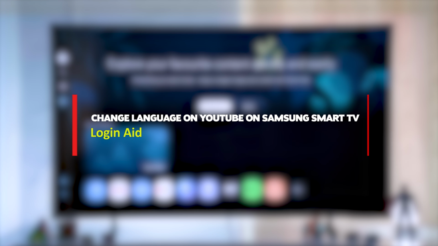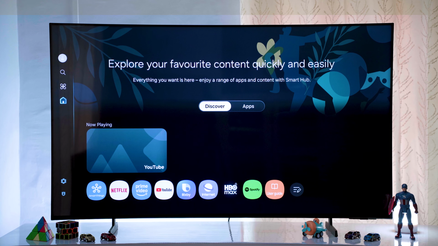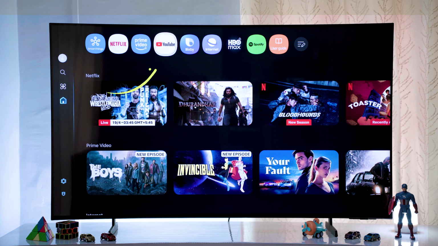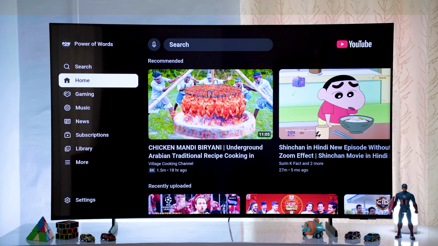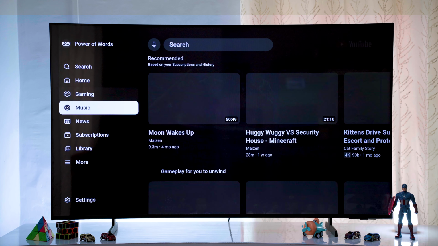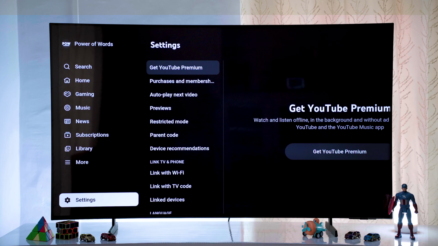How to change language on YouTube on Samsung Smart TV. So from your main home screen, go ahead and select YouTube application. Now, once you come over here, at the bottom left corner, you'll see Settings.